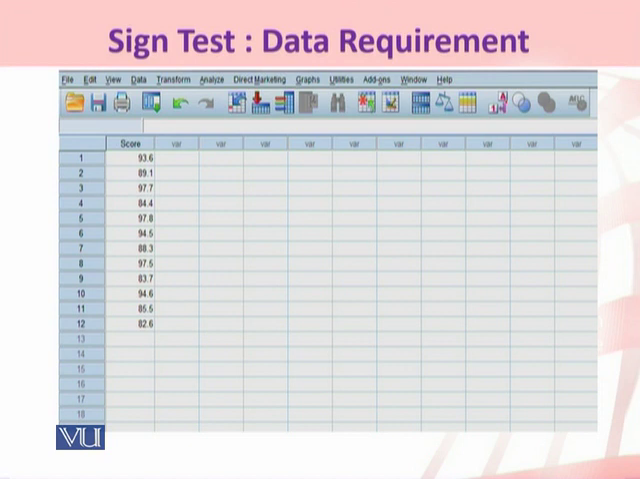Now you see here the score variable is appearing, which we have defined under the variable view. The next thing you would have to do, students, is the data entry. The first observation we have had was 93.6. The next one is 89.1. Then the next one is 97.7.